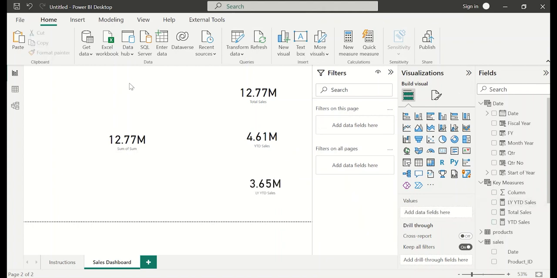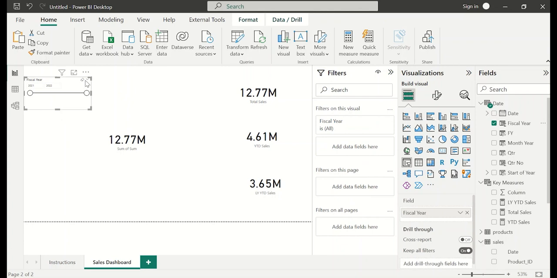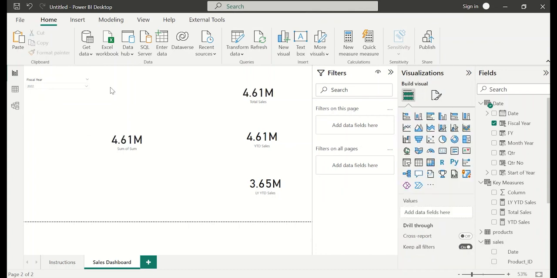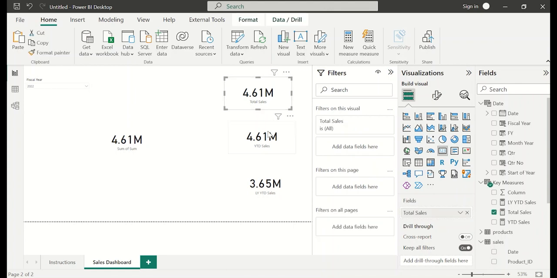Right. Now, if I add a filter of fiscal year, right, and if I go to settings in the slicer, it should be a drop down, right? And if I select 2022, this year, for 2022, my total sales is 4.61 million. That is what I am getting, 4.61 million in YTD sales. Last year, till this particular month, I did sales of 3.65 million. So that is what it is showing, right? So there is some growth from 3.65 to this year 4.61. So there is a growth, right?